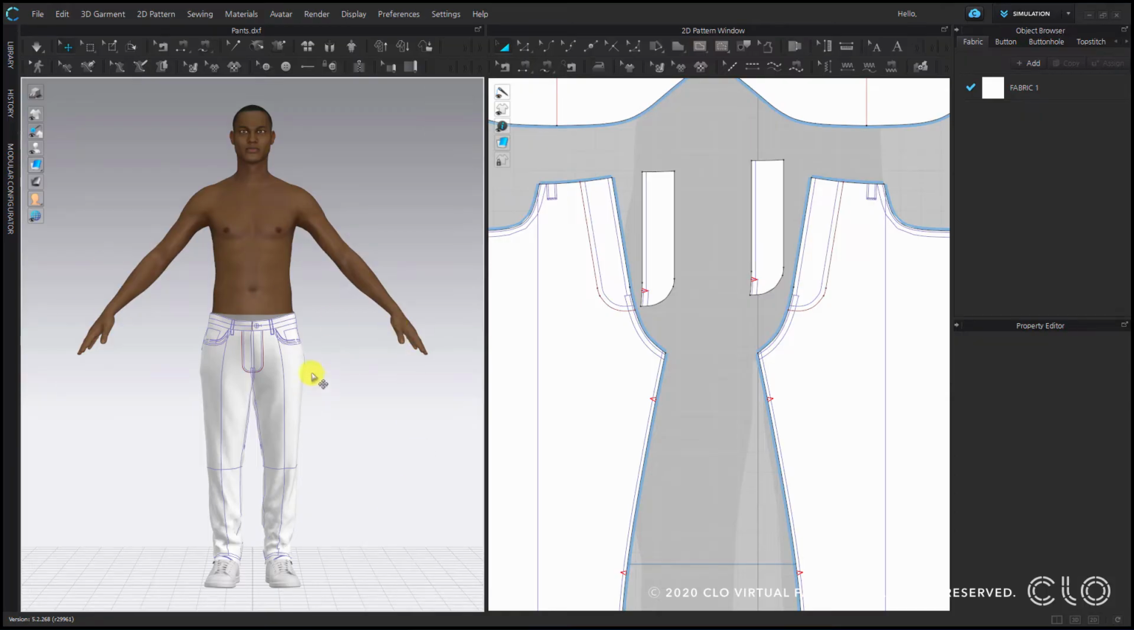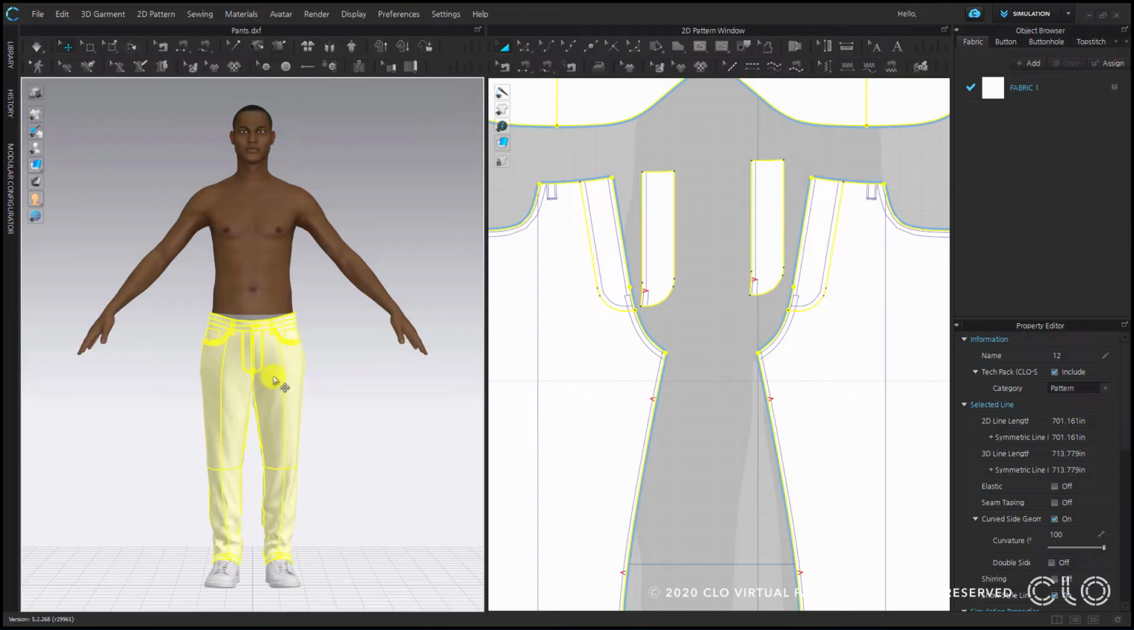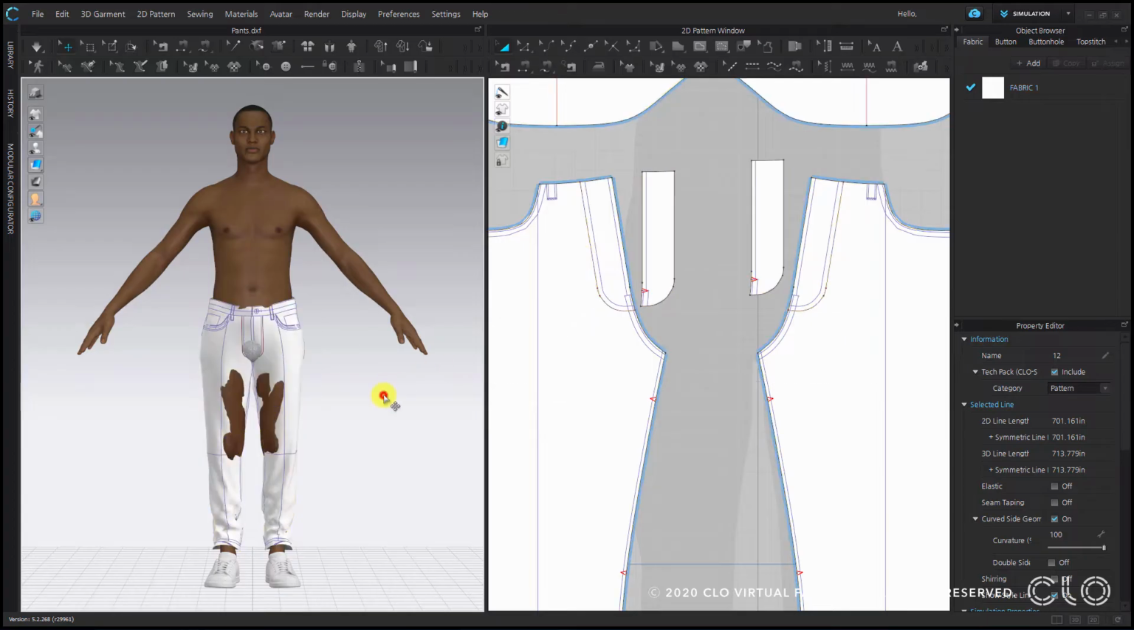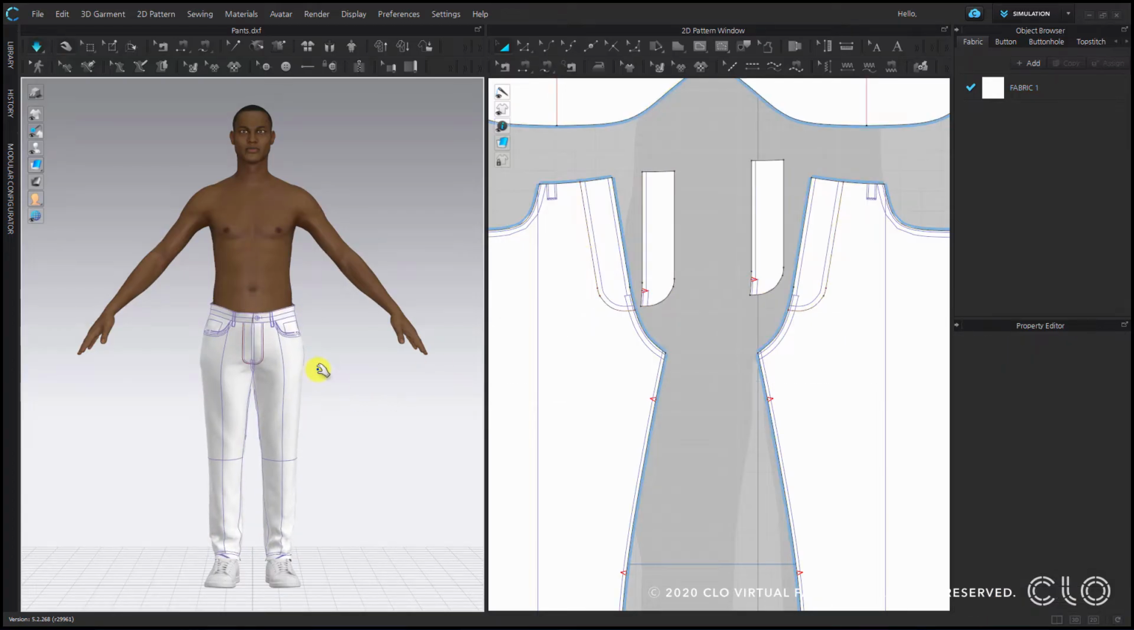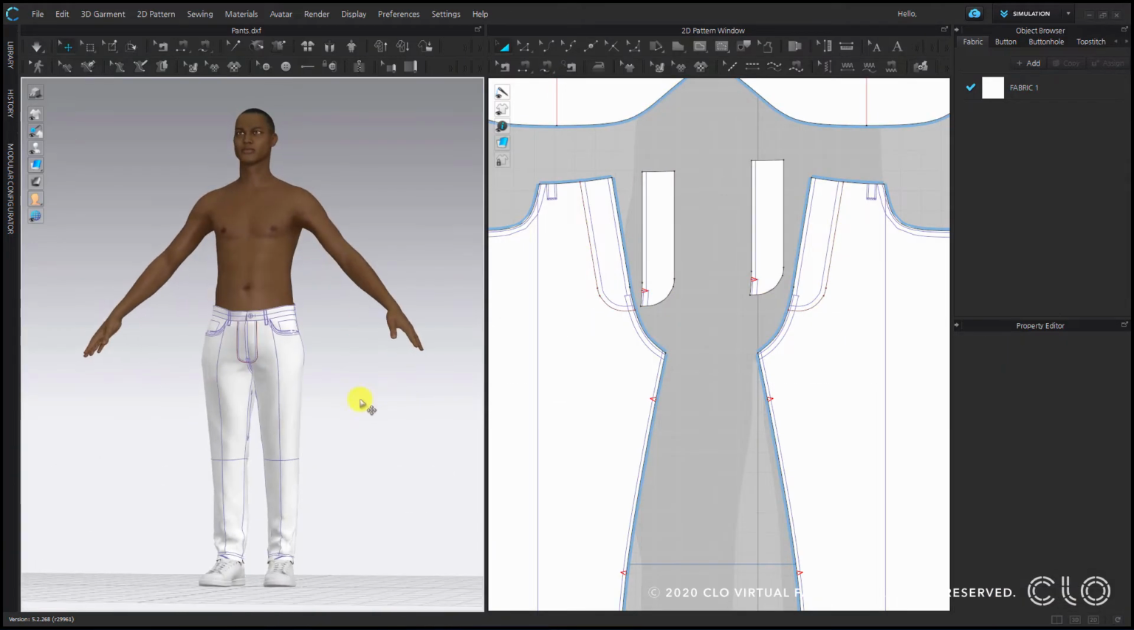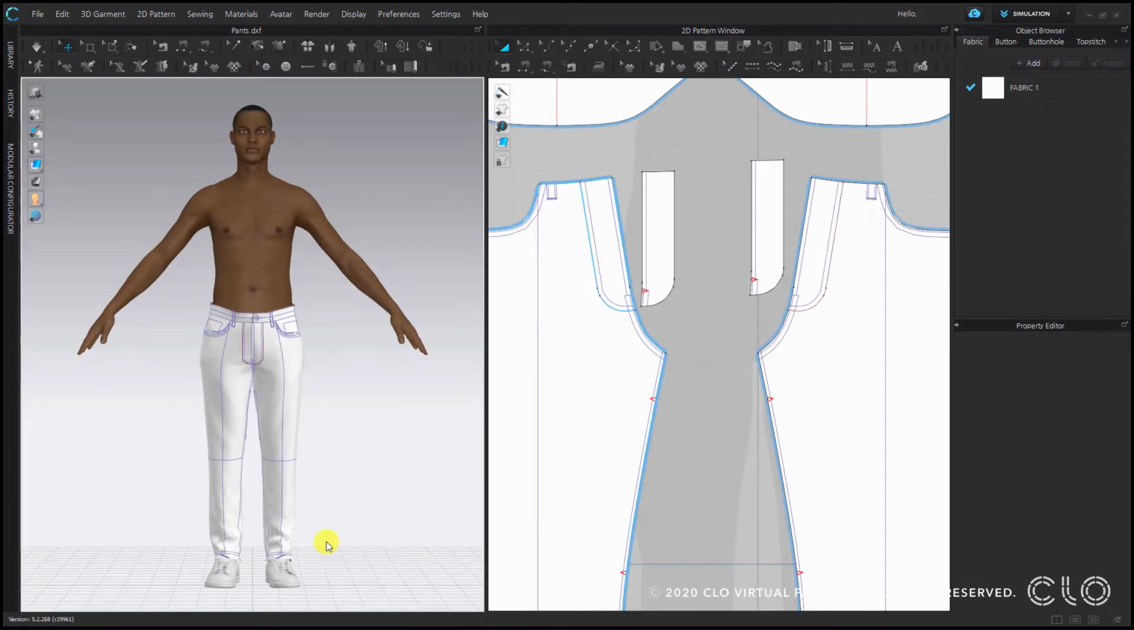And I'm pressing the 2 key on my keyboard to get the front view, and I'm selecting all the patterns, and with the gizmo tool I'm going to move them a little higher so the waistband sits at the correct position. Once simulation is done, you can see the waistband is sitting much better.